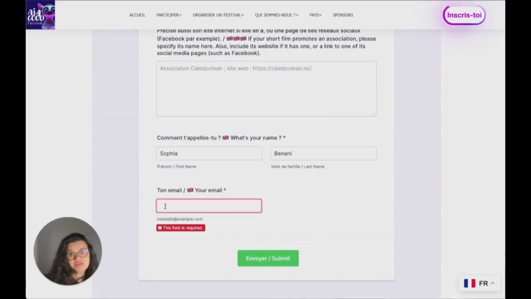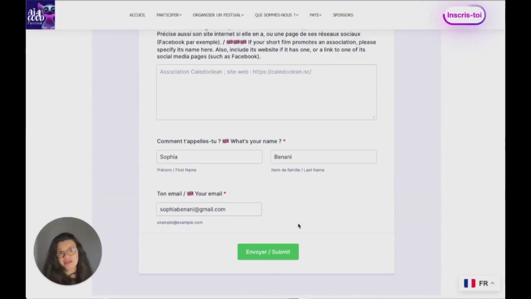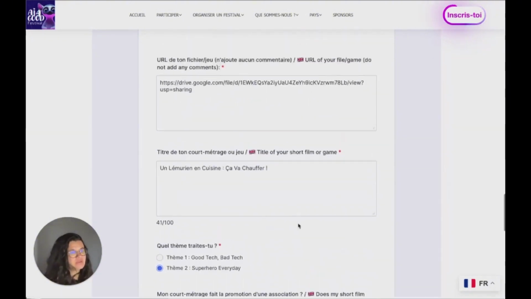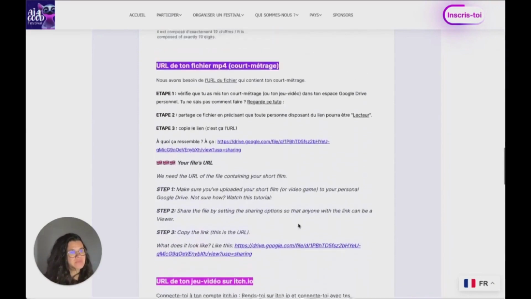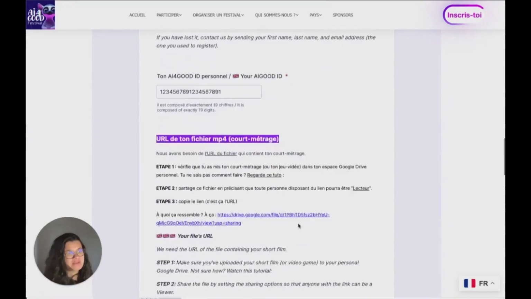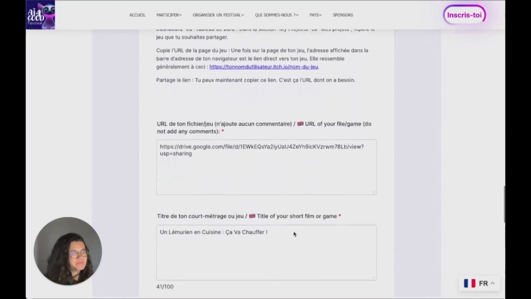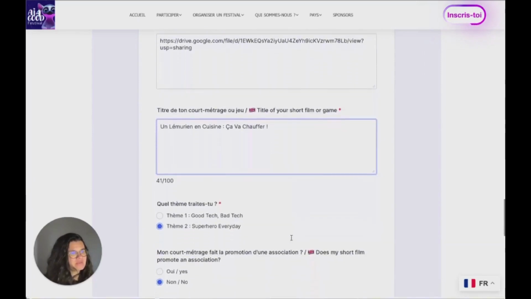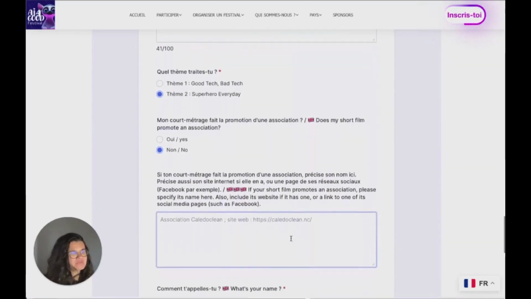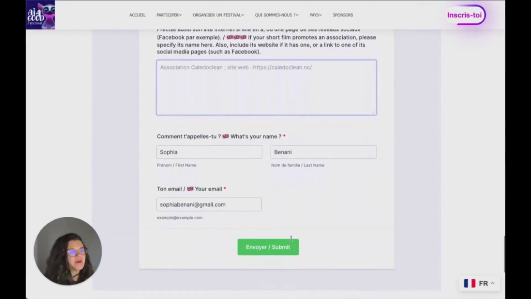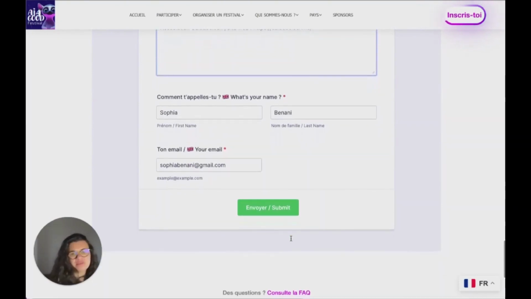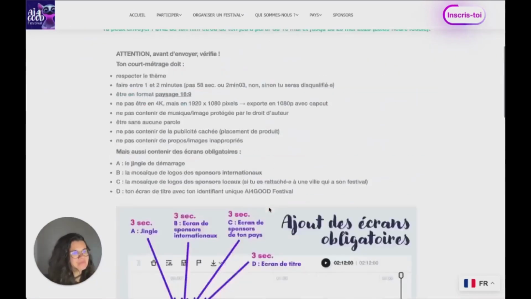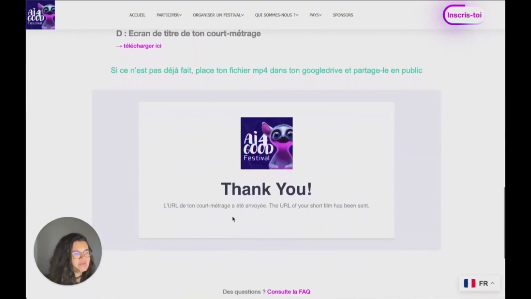Finally, I add the email address I used to register. I check that I have filled out my form correctly: my candidate ID, the URL, the title, the theme, whether or not it's for an association, my first name, my last name, and finally my email. Everything looks good. I send it off. I get a message confirming that everything has been sent successfully, and I wish you good luck.